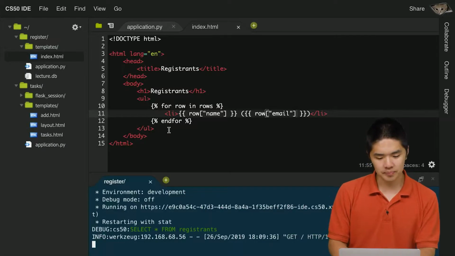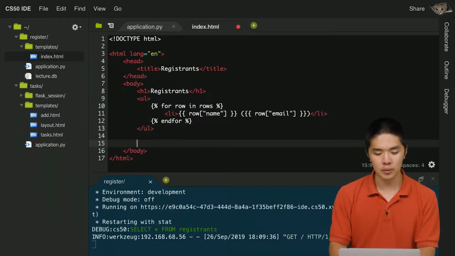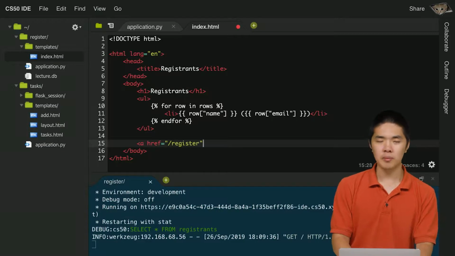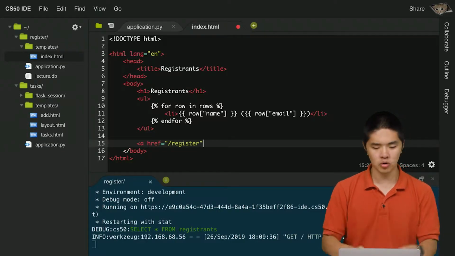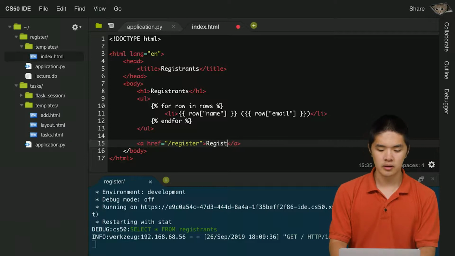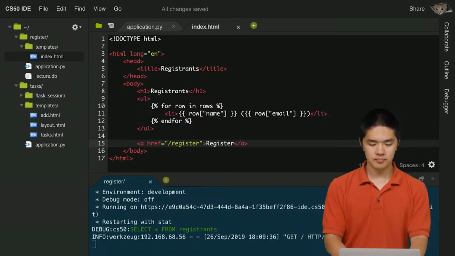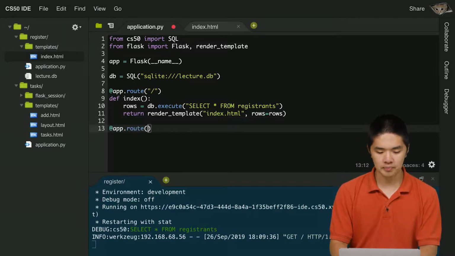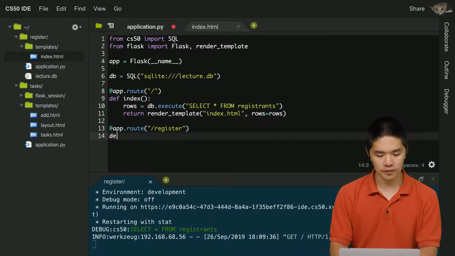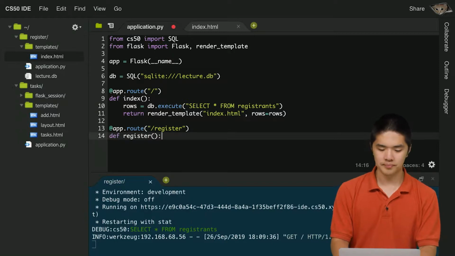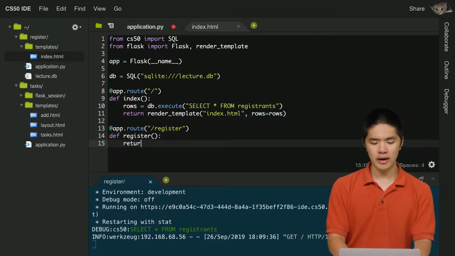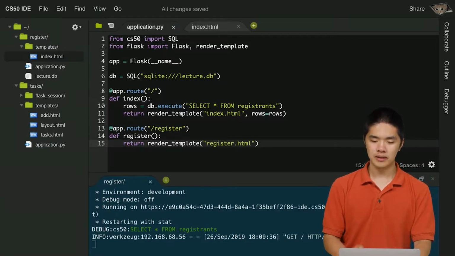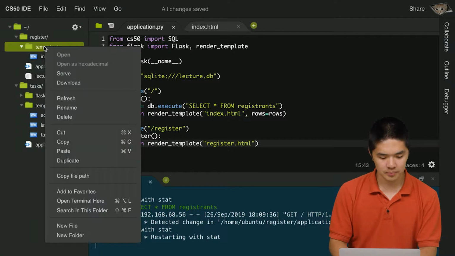Inside of index.html, we'll go ahead and add a link at the bottom that will give me a way to register. It'll be a link that'll take me to /register, for example, which is a route that doesn't yet exist, but we'll create it. And the link will just say register. All right, what should this route do? Here's app.route /register. We'll create a function called register. And for now, let's just go ahead and render a template, register.html. Let's now create register.html.